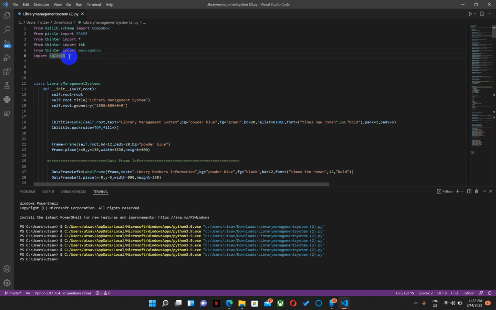And lastly, SQLite 3. SQLite is a C library that provides a lightweight disk-based database that doesn't require a separate server process and allows accessing the database using a non-standard variant of the SQL query language.